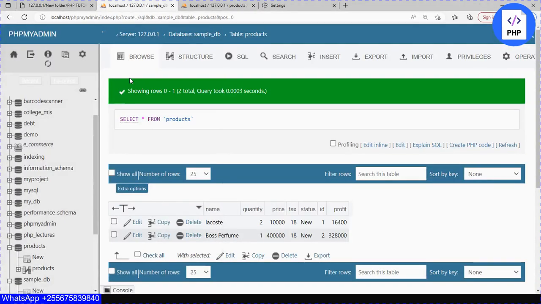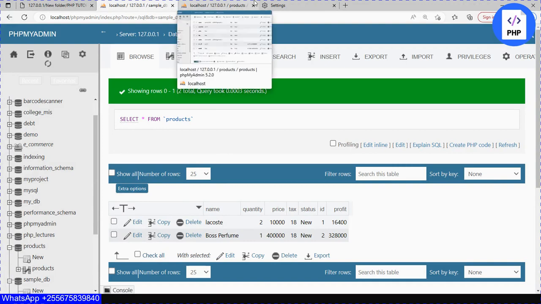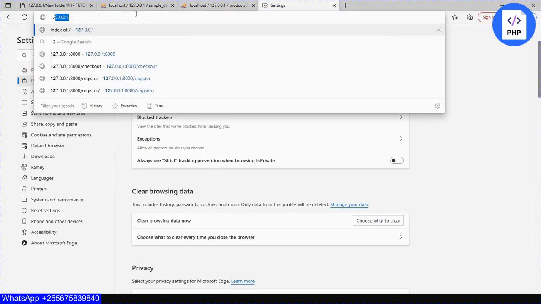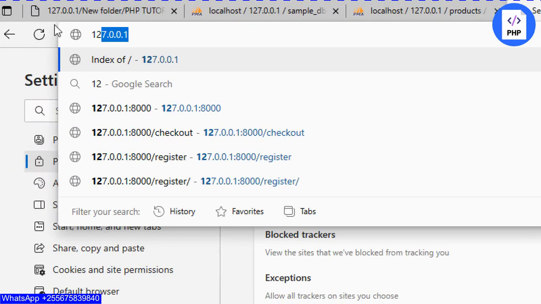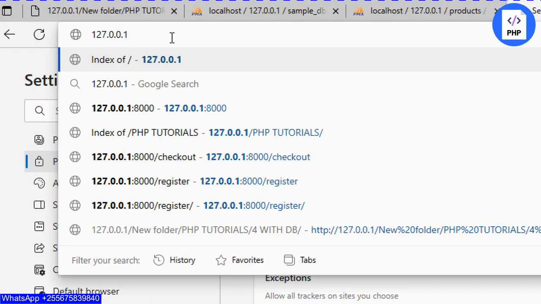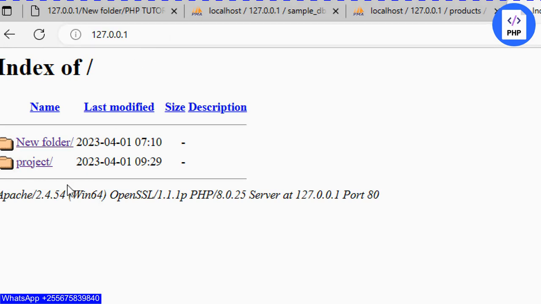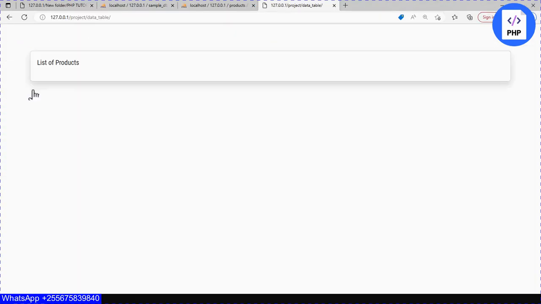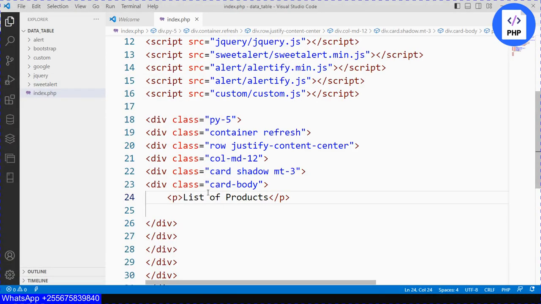So just come to my browser, then access localhost, 127.0.0.1, then I click enter, navigate my project and data table, and I click data table, list of products. Now you can see no products. So now I create a table.